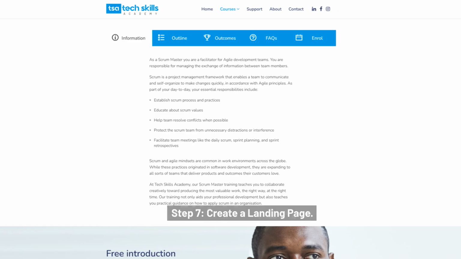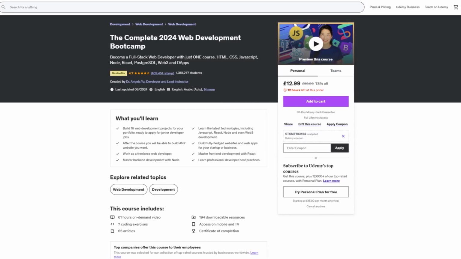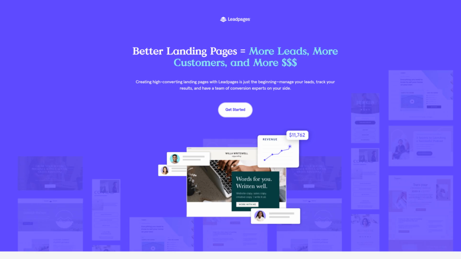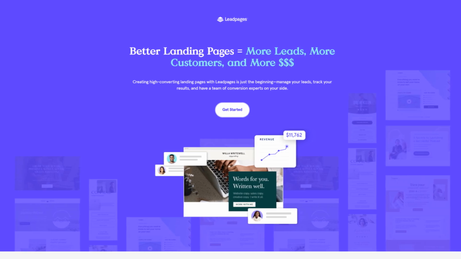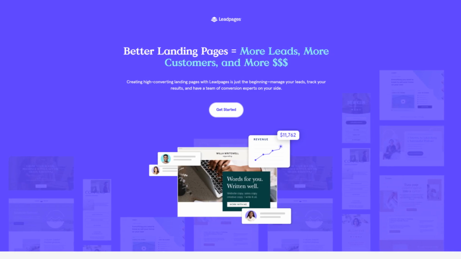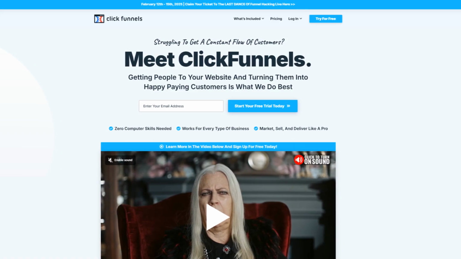Step 7. Create a landing page. To sell your course effectively, you need an engaging landing page that tells potential students what they'll gain. Your landing page should include your course title, a brief overview, a list of benefits, and testimonials if you have them. For building landing pages, try Leadpages or ClickFunnels.